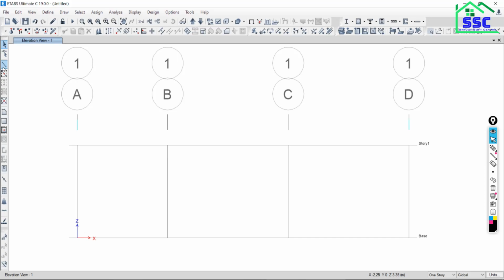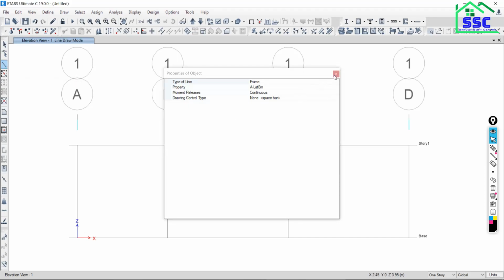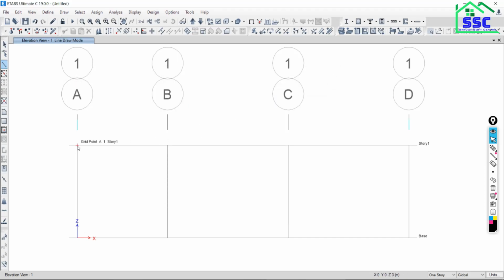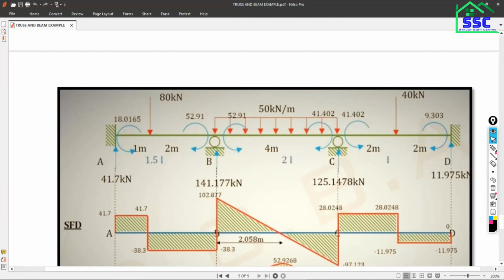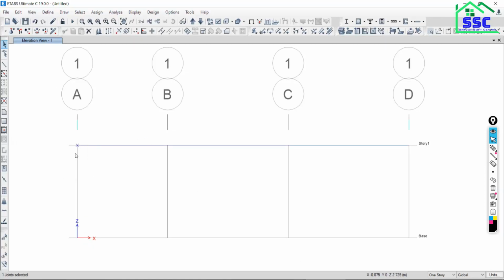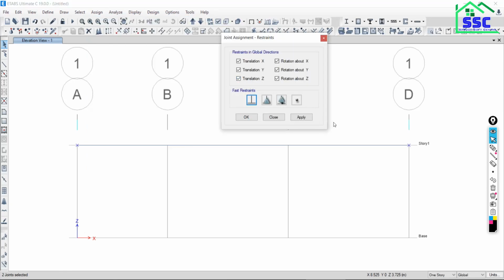Okay, now go to frame, just close this, model each individual frame like this. Okay, now on the left side and right side fixed support is there. So just drag from left to right so this joint will be selected. Go to assign, go to joint, go to restraint as fixed, say apply. So the fixed support we have assigned to all these joints.